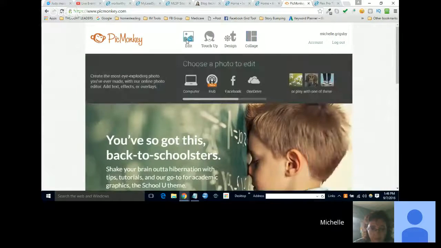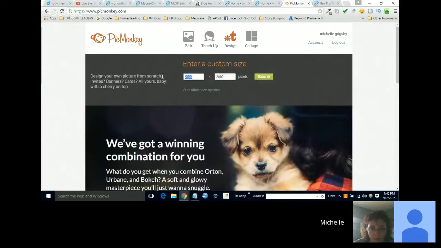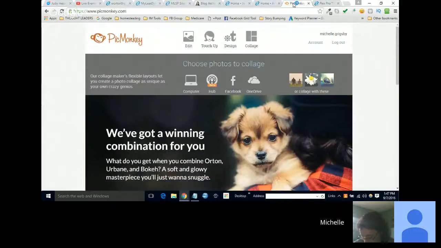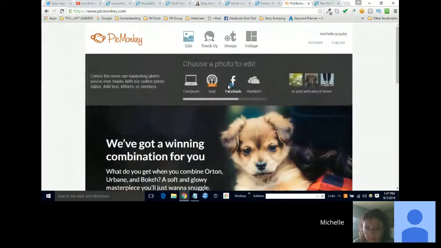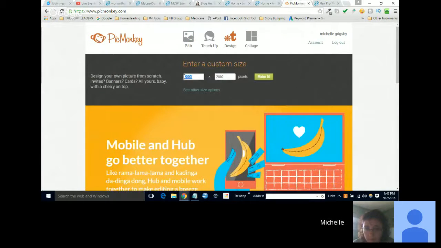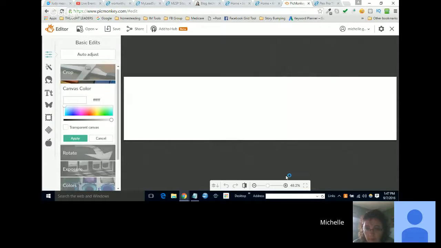So I go to PicMonkey, and all I do is I click Design, and I hover over Custom, and it's, what was it, 2160 by 500. Custom, 2160 by 500, make it. And it's going to shrink it down. I think right now it's at 48%.